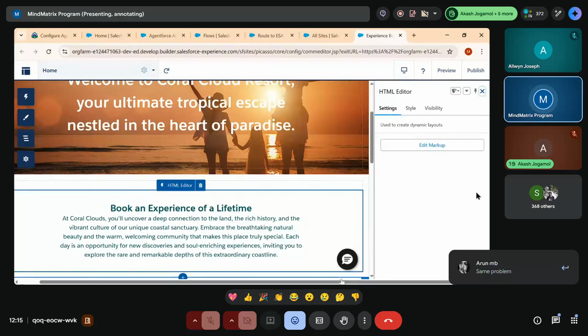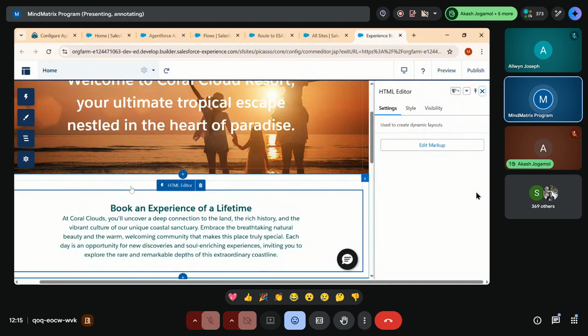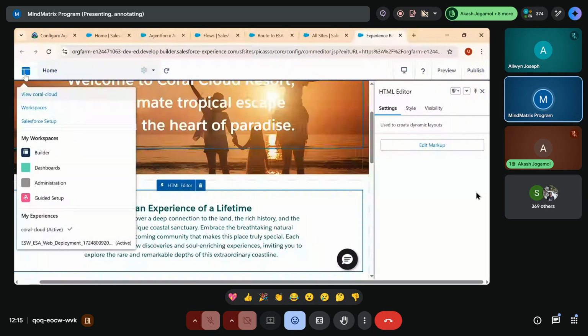So the last step will be here. We are at the last step. After publishing that, you can see the Experience Builder menu behind that home text, right? Click on that one. In the builder menu, select View Coral Cloud.